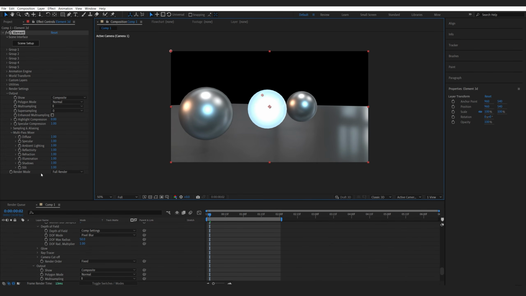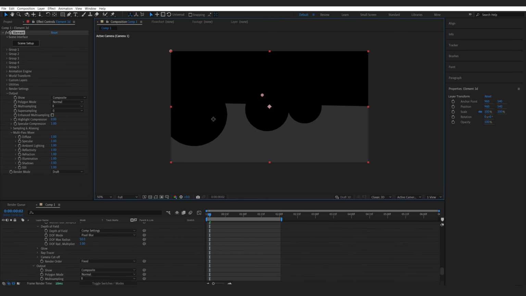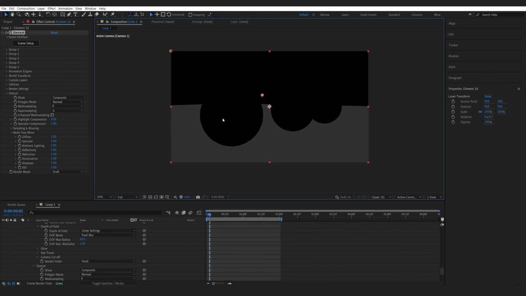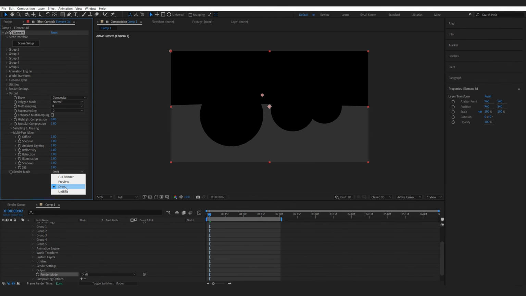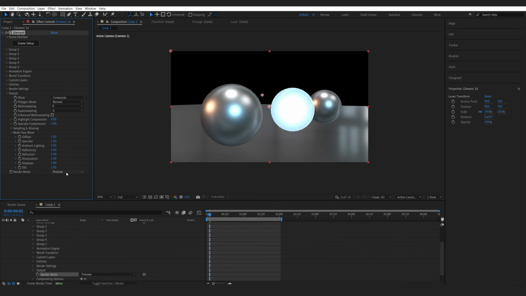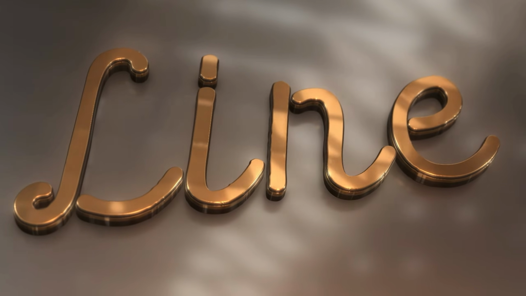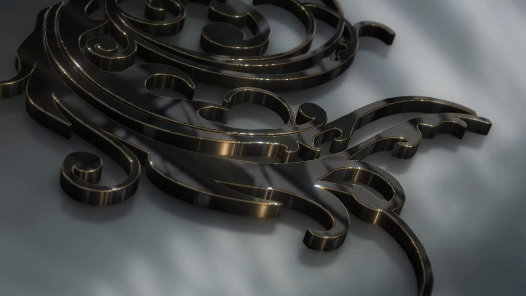And finally, we do have this render mode, which is basically something you can make your scene run a bit smoother if you're just animating or just want to preview something and it gets heavy. You can change this to a draft or preview just so it lowers down the settings and you can get a faster preview. So we went over most of the features that Element 3D has to offer.